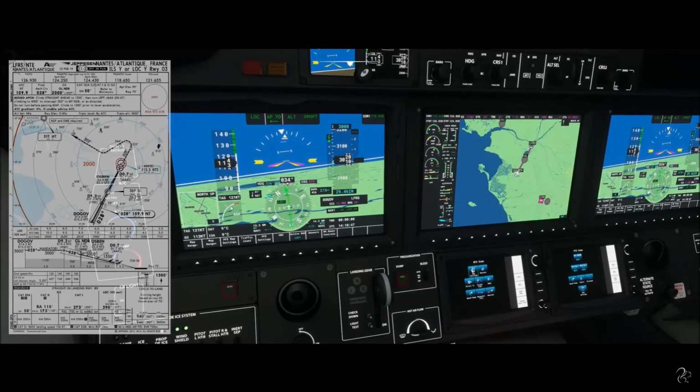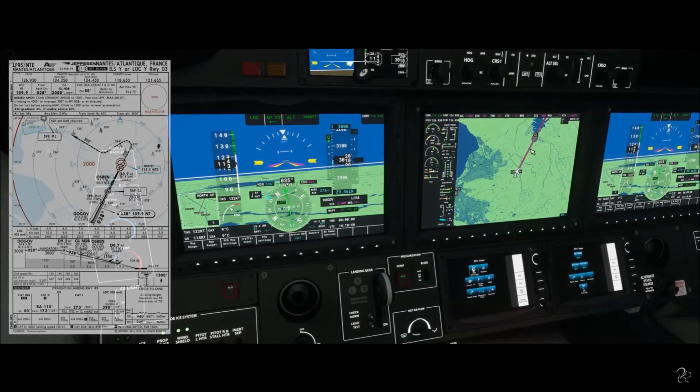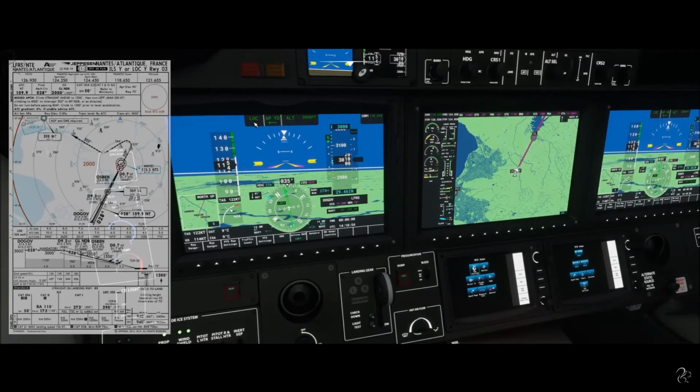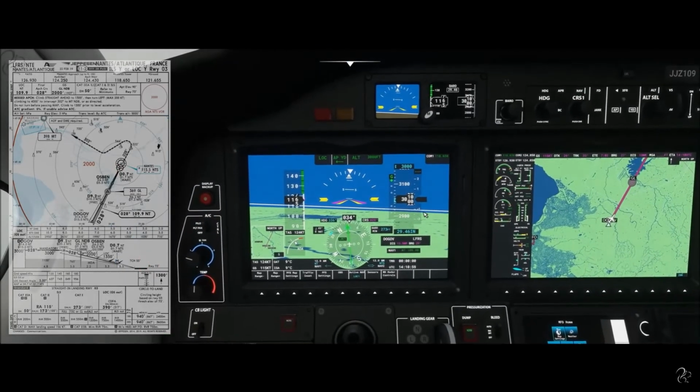So if we go back to the MFD, we can now zoom that in. And you can see it's now flying that 028. And it is localized. It says lock in green, so it's on the localizer. We're now in flaps 1, which is good. It's a good place to be.